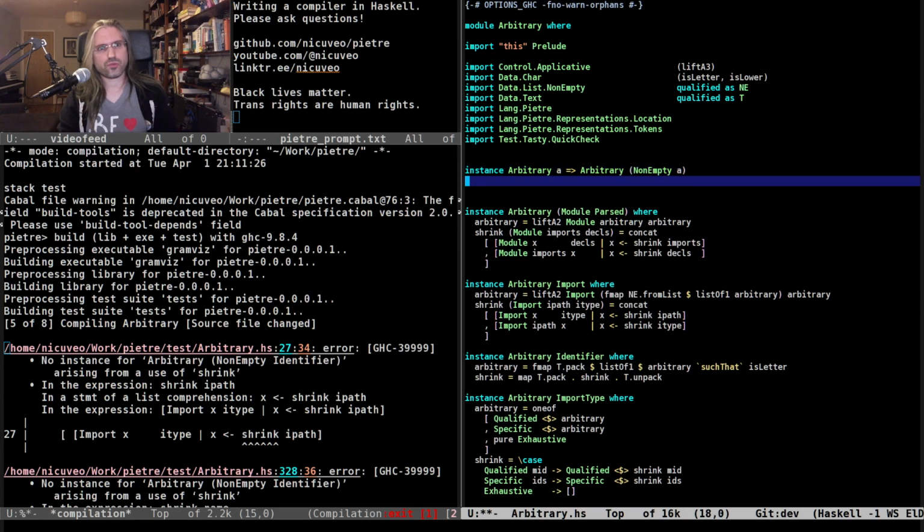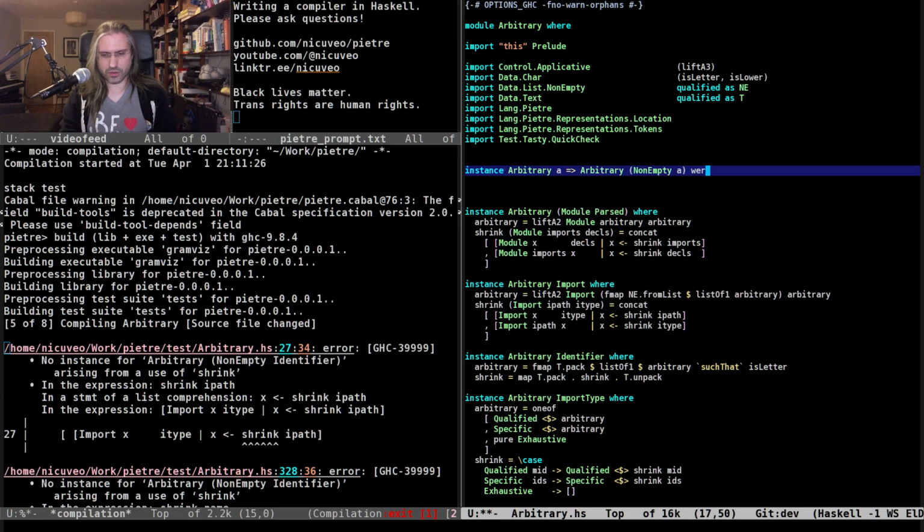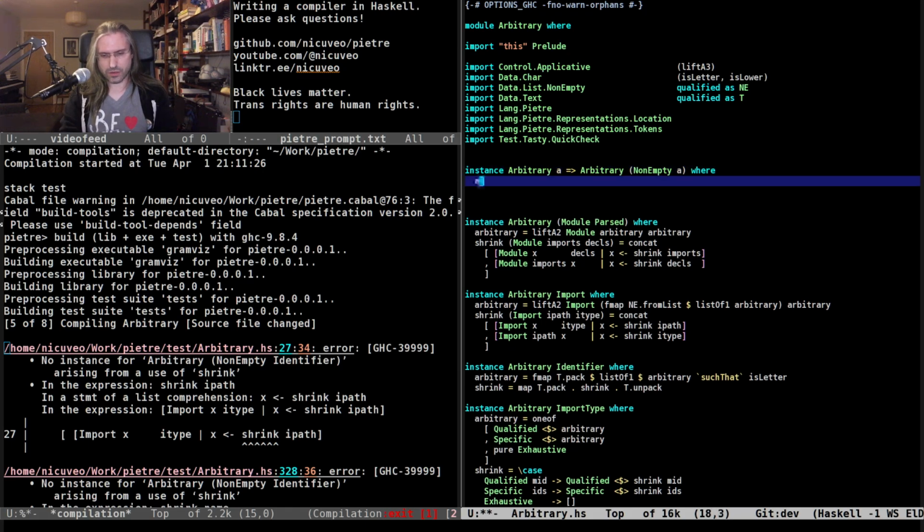which is going to be... Making an arbitrary non-empty list is going to be exactly that. Given that we can make arbitrary values, I make a list of at least one arbitrary value of type A, and that list being non-empty, I can just create a fromList with it, which will crash on an empty list, but we are asking QuickCheck to generate a non-empty list, so that's fine.